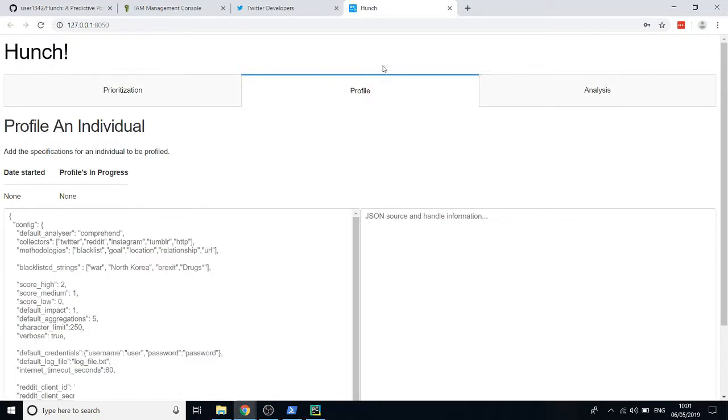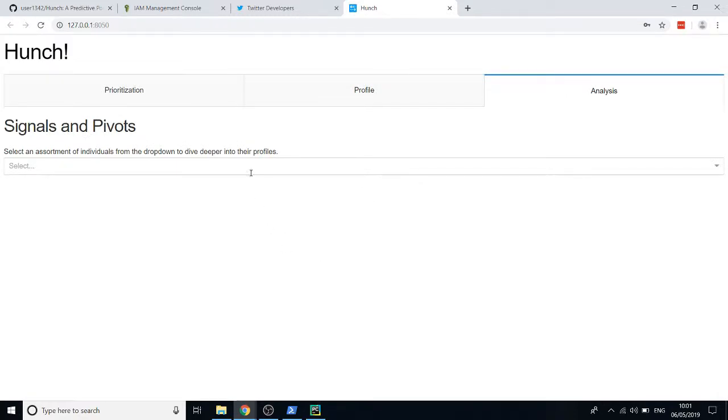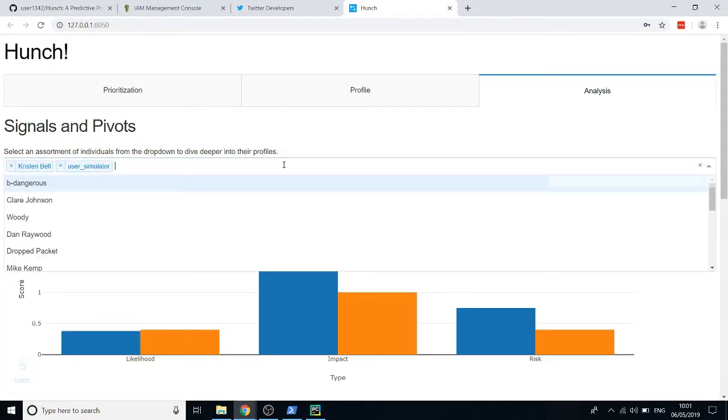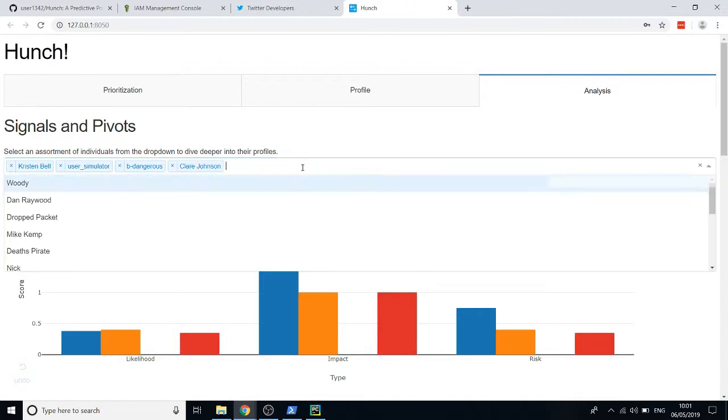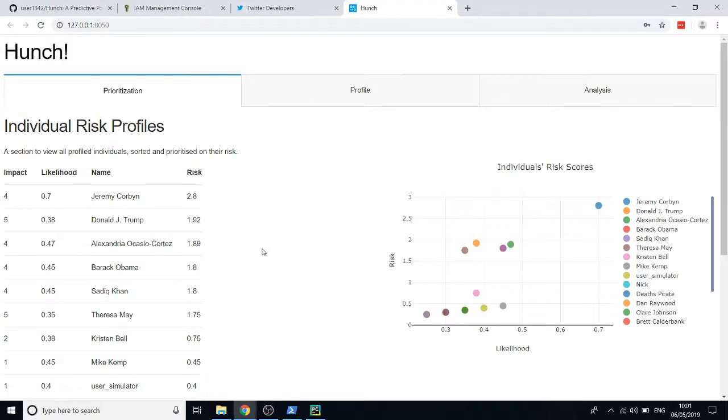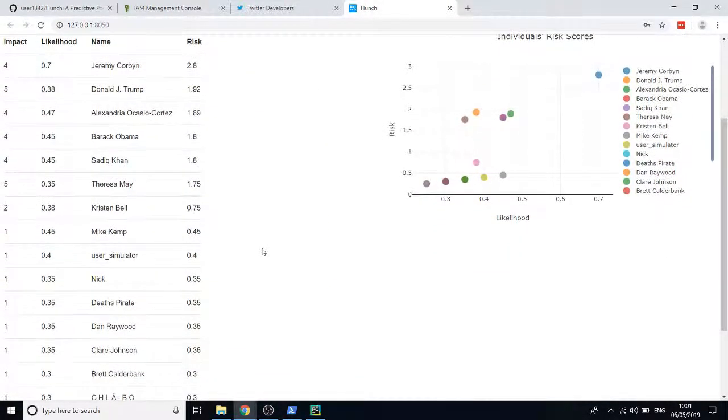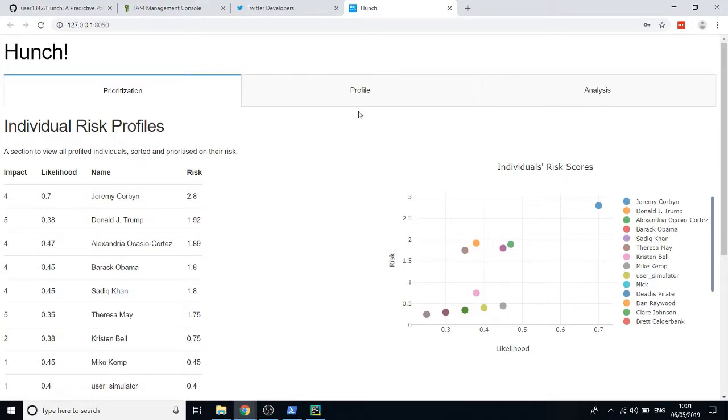Next we're shown the Hunch UI. It's quite simple and bare bones at the moment, but we have three main sections: our prioritization, our profiling, and our analysis. On the prioritization screen, we can see all of the individuals we've profiled, prioritized on their risk. On the right, we can also see all of this information displayed in a graph, with the y-axis being the risk and the x-axis being the likelihood.